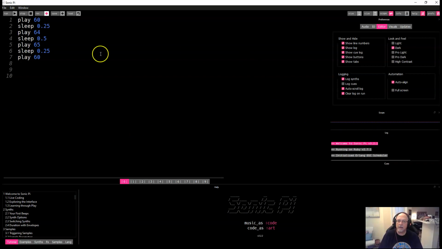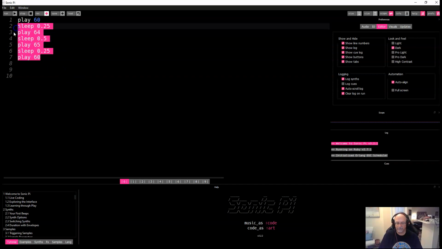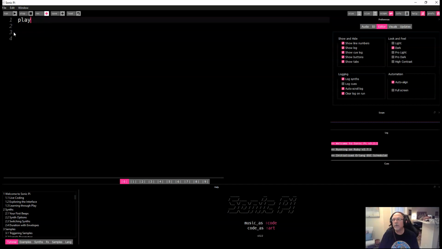So this area here is your coding window, and it's really what they call a buffer. There are 10 buffers. If you look down at the bottom here, we've got 0 through 9. Each one of these is a separate buffer where you can put different code in. We're starting on buffer 0. It usually will autosave. So if you're a little nervous about that, you can click on the save button up here.